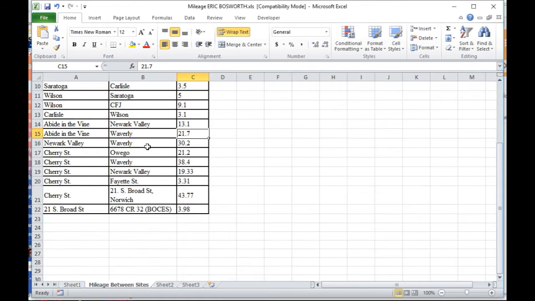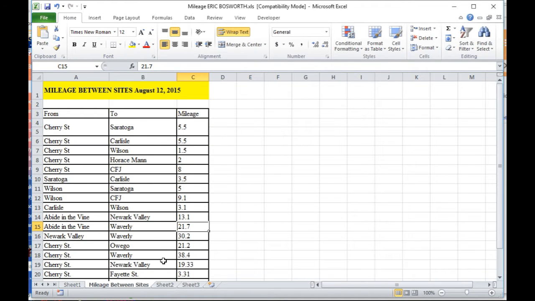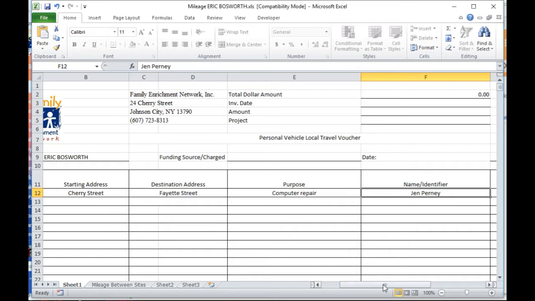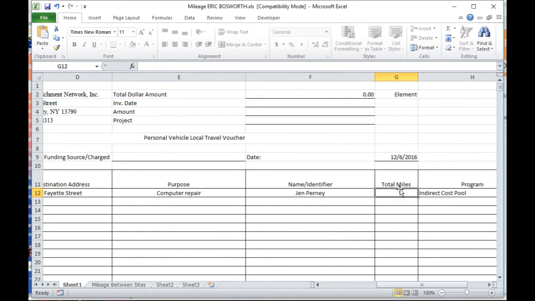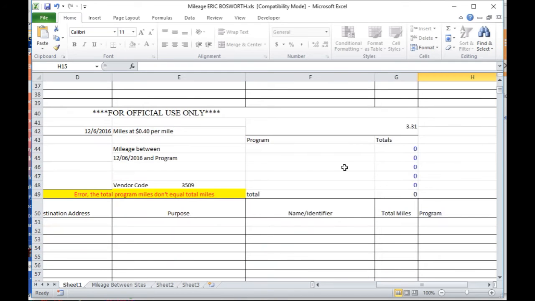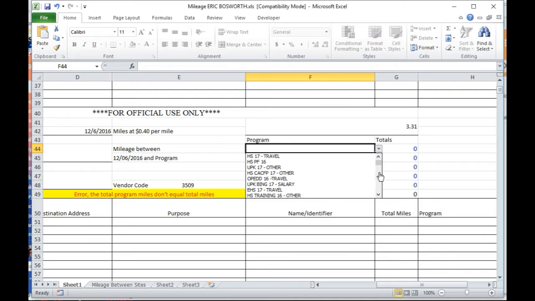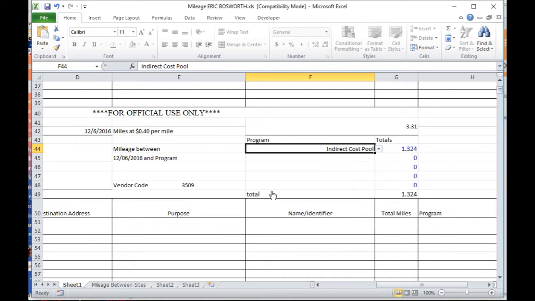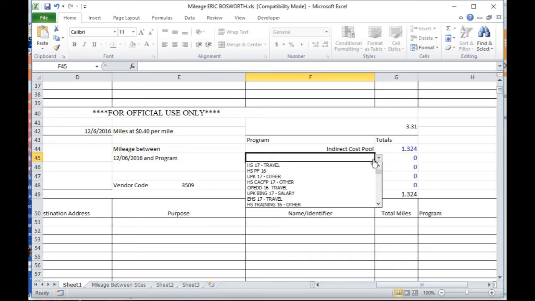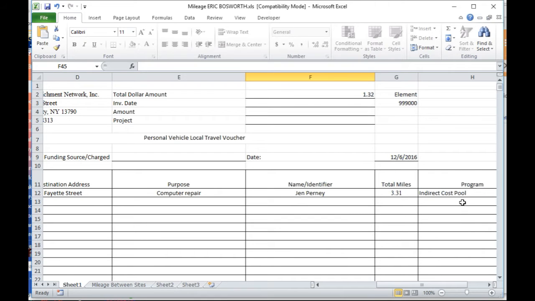mileage between sites. For convenience, I put a separate page in here for mileage between sites. Fayette Street's 3.31 miles. And then down here at the bottom you get this error because here needs to also match here.